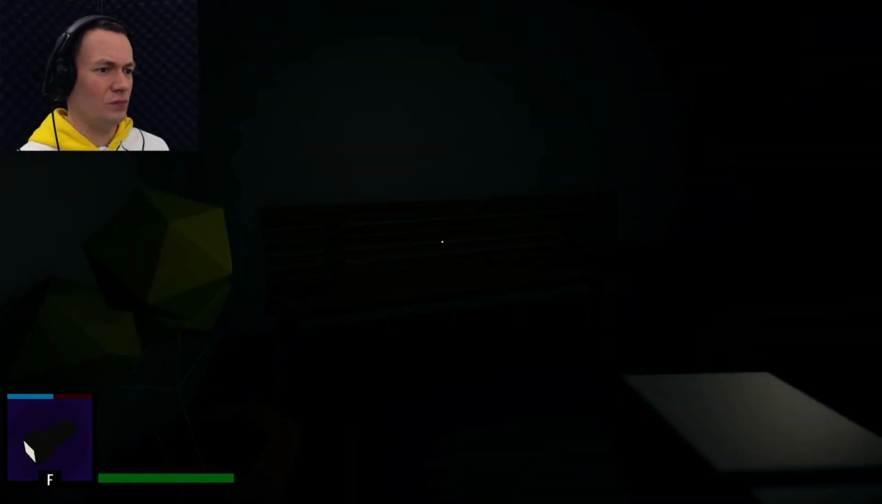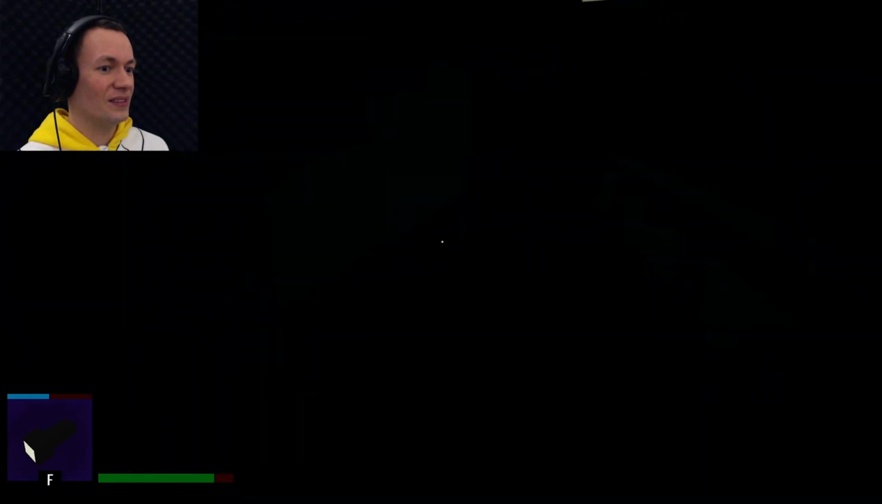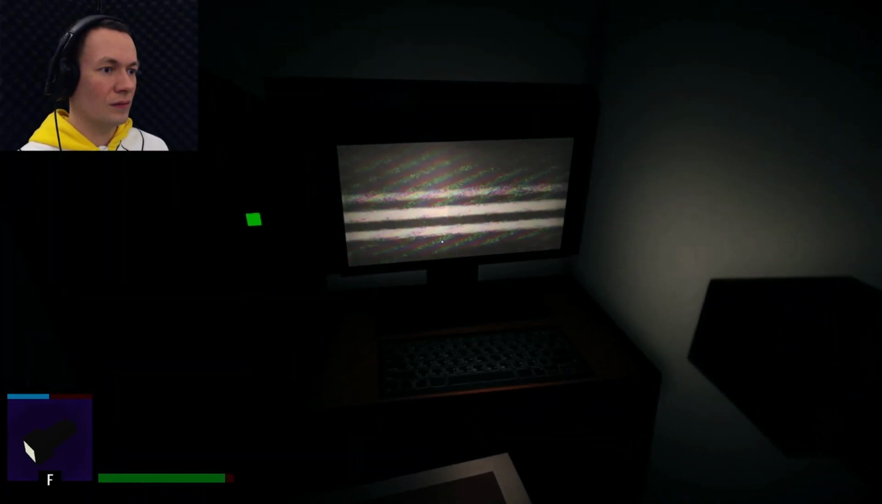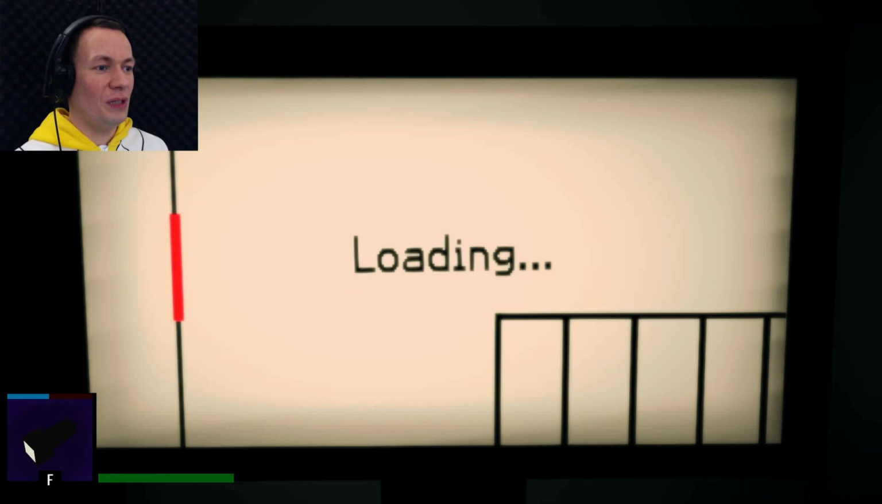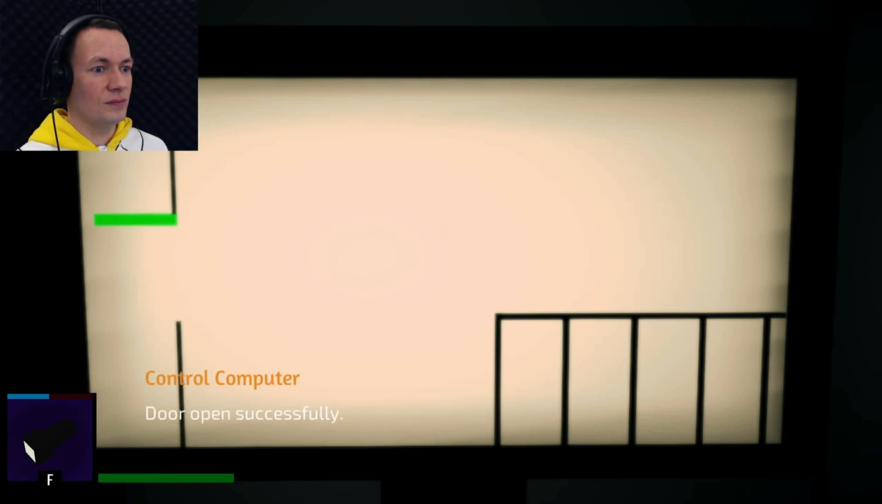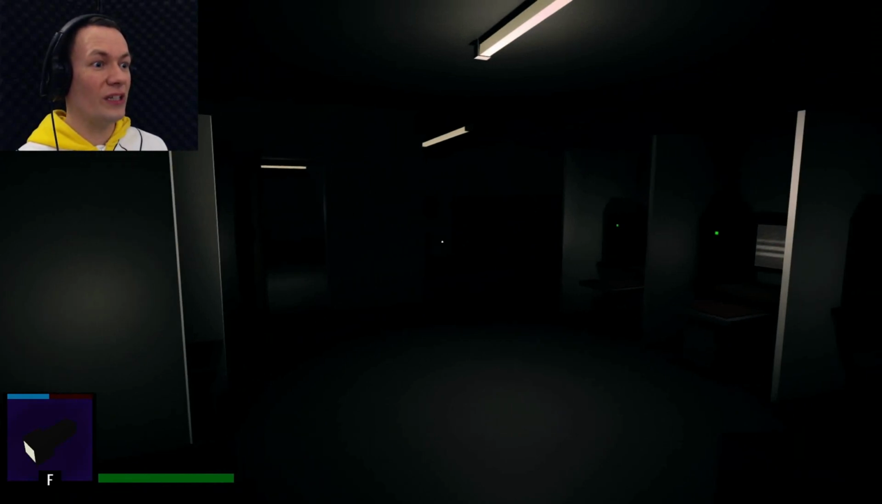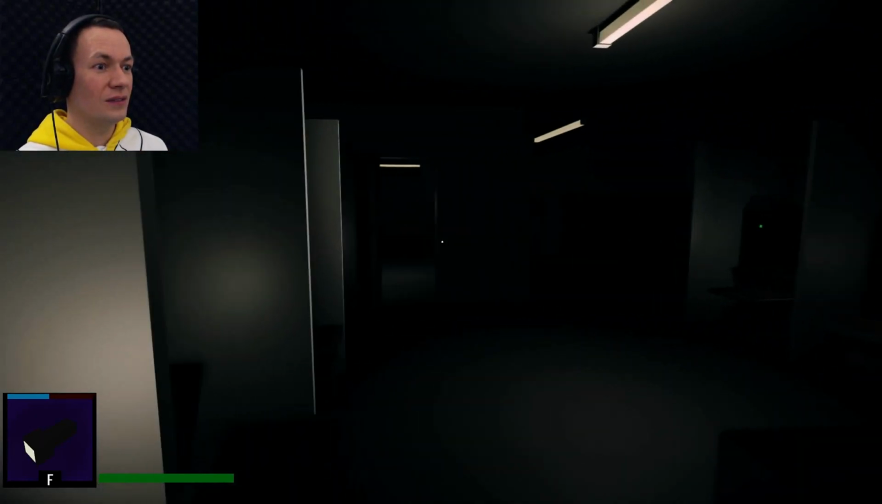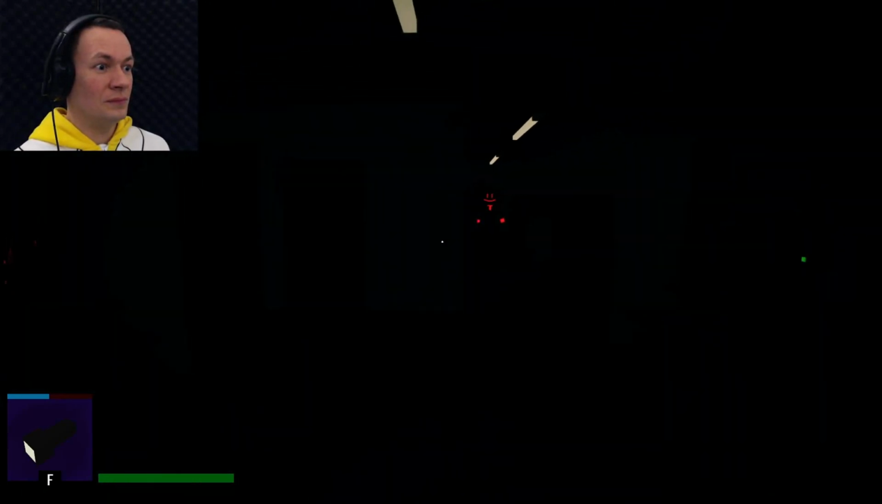Can open the door. Okay, so one of those computers down there will open the door. Aha! Control computer. Open the door for the informatic room. Loading. Door open successfully. Okay, now I can enter my office. There's that walking noise again. Hello!